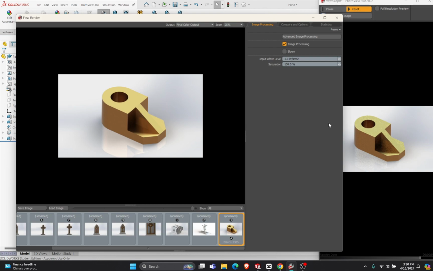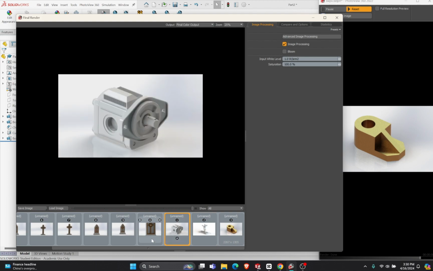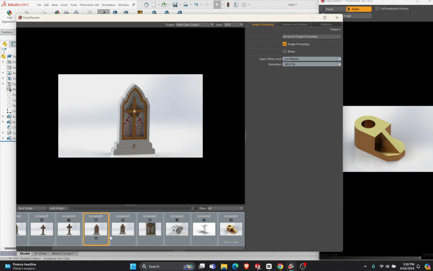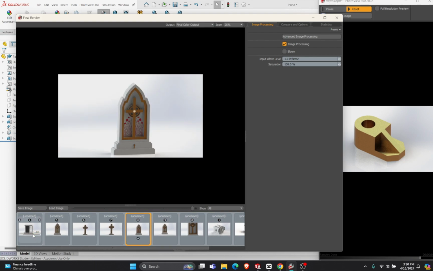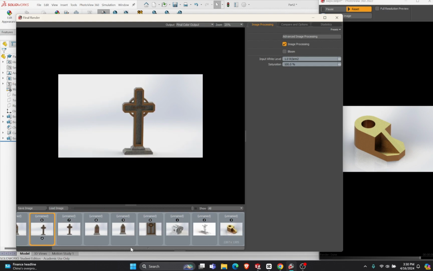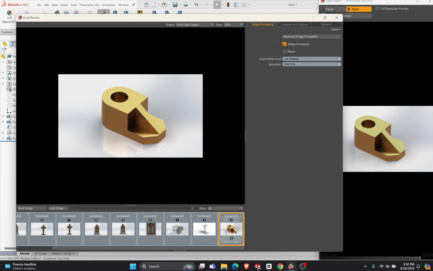Okay, we're back. So that took a little bit longer than expected due to me recording this video while rendering. I actually had to restart the process, and it sped it up quite a bit. So right here we have our final render, and if you look down here you can see a few previous renders that I did of a couple of other parts. And this holds I think the previous 10 renders you've done, so make sure you're saving.